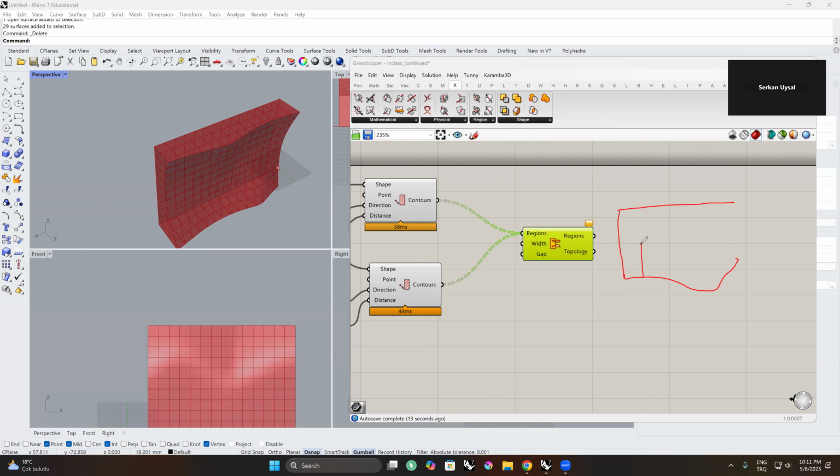Width refers to this portion over here, and gap might be a little bit confusing at first. Gap actually isn't related to this or this size or this, for example. Think of it as like this should be 1/2 of the distance, right?